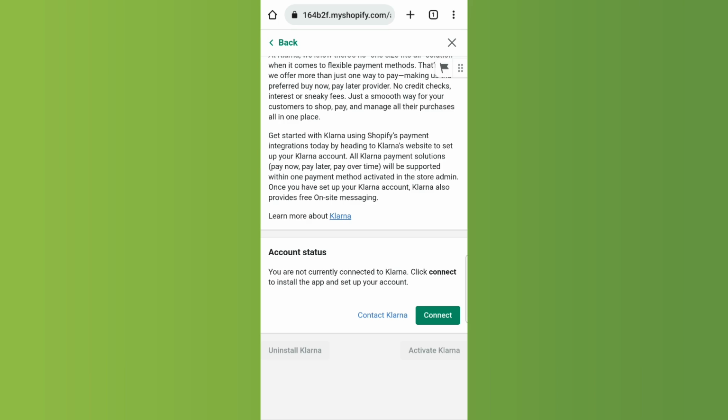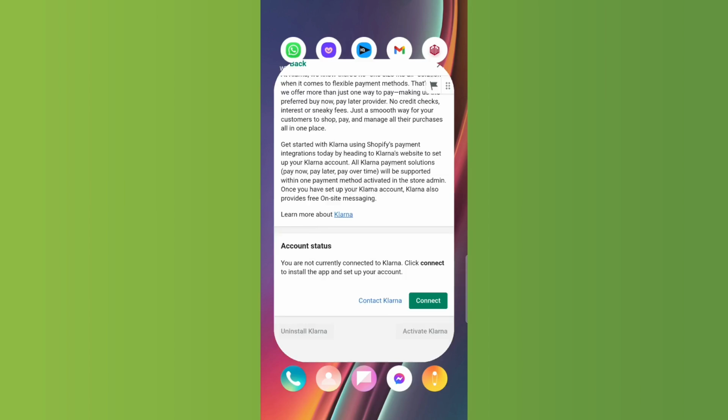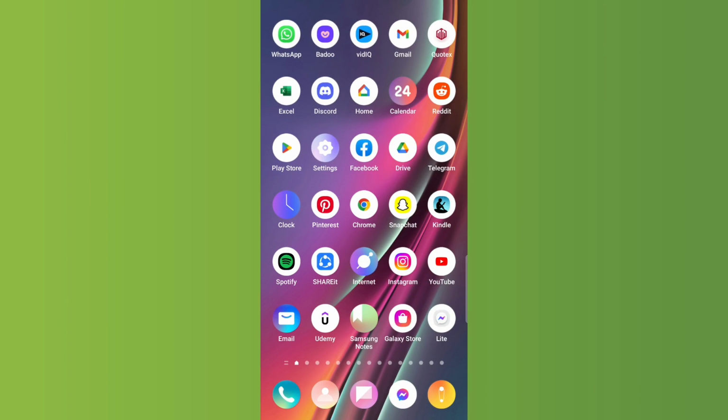In order to activate it after you install it, you need to go to klarna.com, and from there, using your account, you will link it to your Shopify store, which is a very easy process and everyone can do it. So that is it for this video. That's how you can add Klarna payment method to your Shopify store.